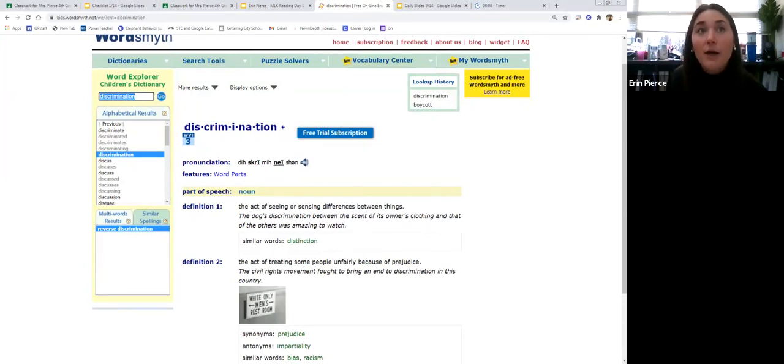Okay, so I'm going to go ahead and, again, remember, we're not copying the definition. We are putting it in our own words because maybe sometimes words in the definitions don't make sense to us. The act of treating some people unfairly because of prejudice. That is the definition for discrimination. The act of treating someone unfairly because of prejudice. Well, what is prejudice?